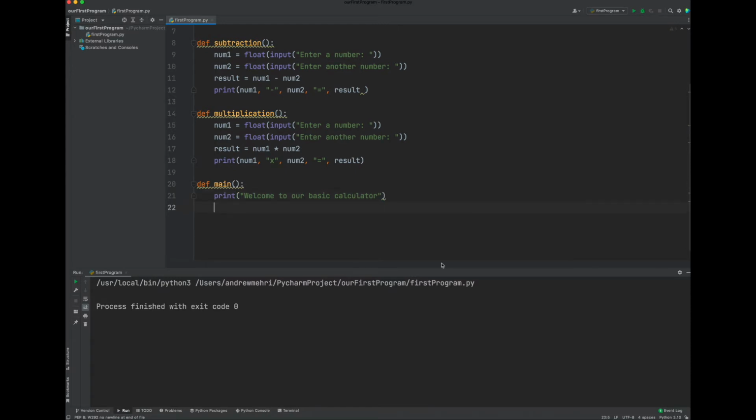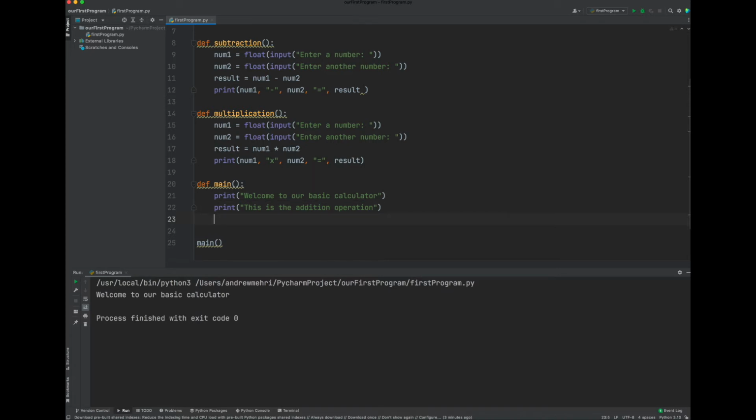So maybe it's a good idea, just like we did before, to call main right here. Okay, well now let's see what happens when you do that. Okay, so "welcome to our basic calculator" appears, but none of the other functions have executed at all because we didn't use them. We didn't call them. Now is a good time in main to decide when to use one or the other. We could start with something like this. Print "This is the addition operation." So we're putting a message out, and right after that we're going to call addition.